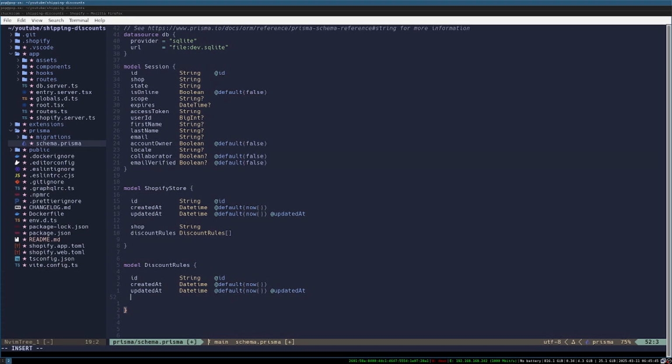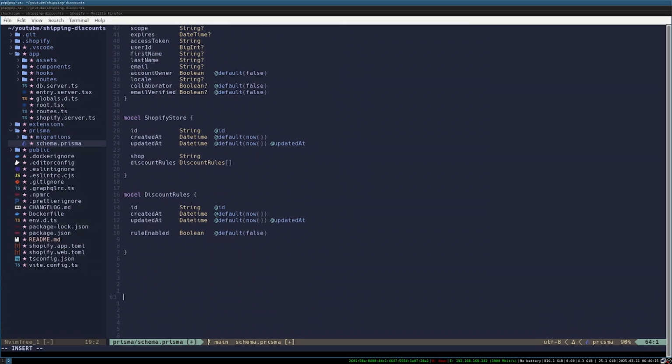Okay, and then we need a few things. All right, so we're gonna have a rule enabled. So let's just get that out of the way. Rule enabled, which is gonna be a boolean. And then let's have a default as false. All right, so default. Let's have some space here so we can differentiate. So rule enabled, what else we're gonna have?